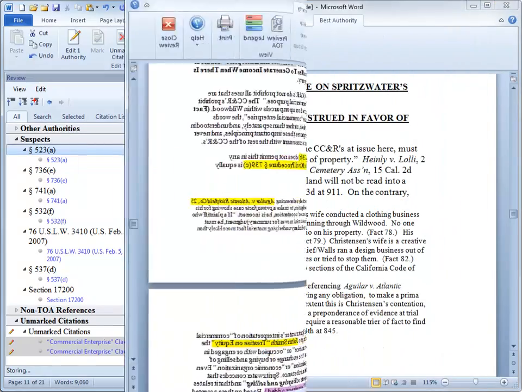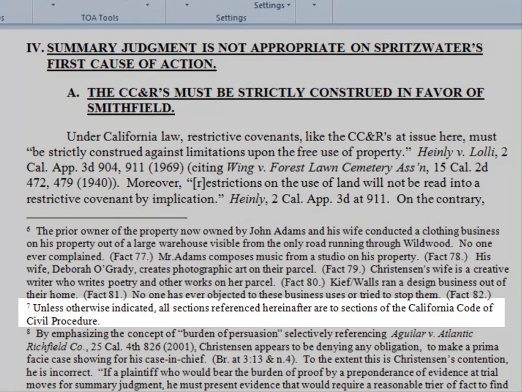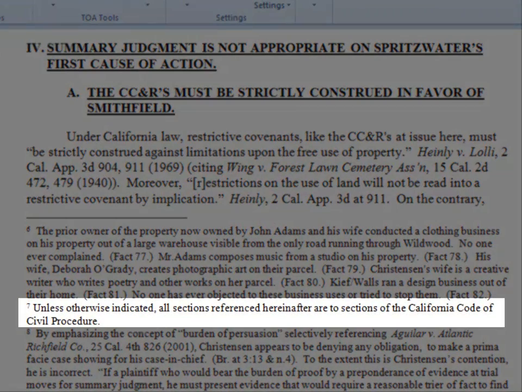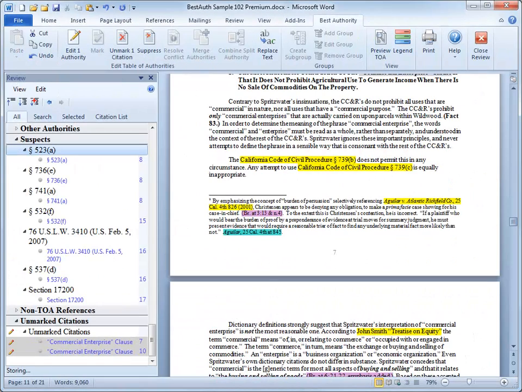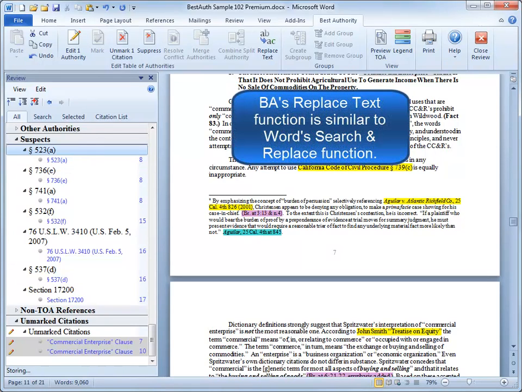If we look back at a footnote near the beginning of the document, the author tells us that any subsequent references by section number only are referring to the California Code of Civil Procedure. But how do we get Best Authority to properly classify these suspects? Well, we could individually edit each one and type California Code of Civil Procedure at the start, but there's an easier way. We can use the Replace Text feature to take care of all of these at once. Note that the Replace Text feature is similar to Word's Search and Replace feature.